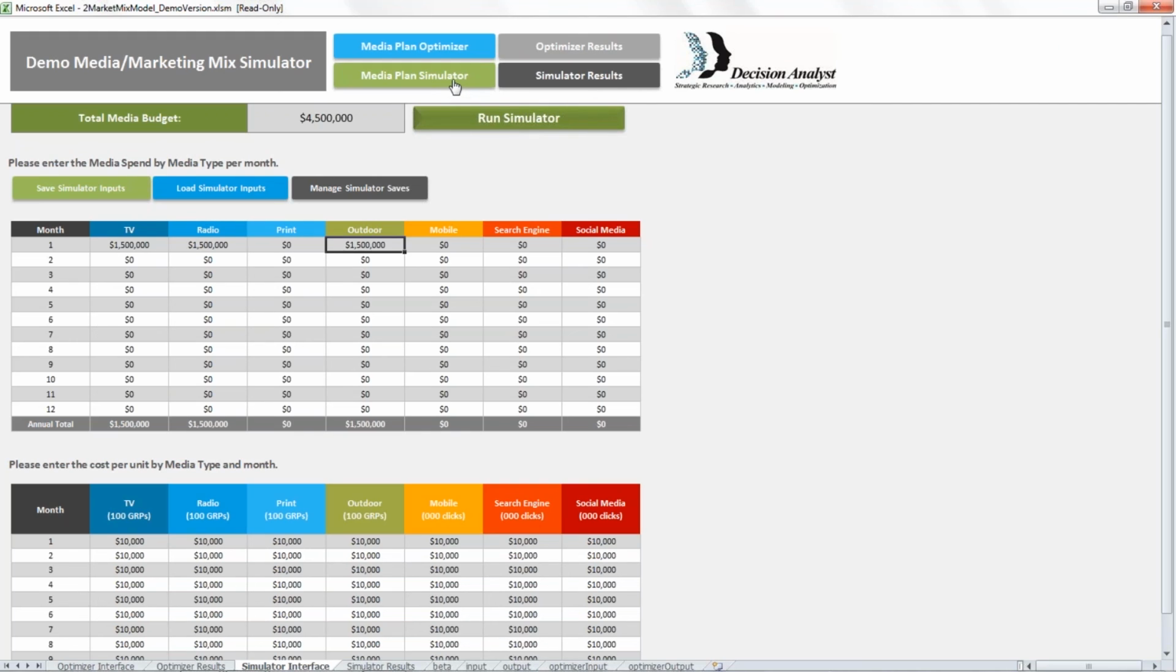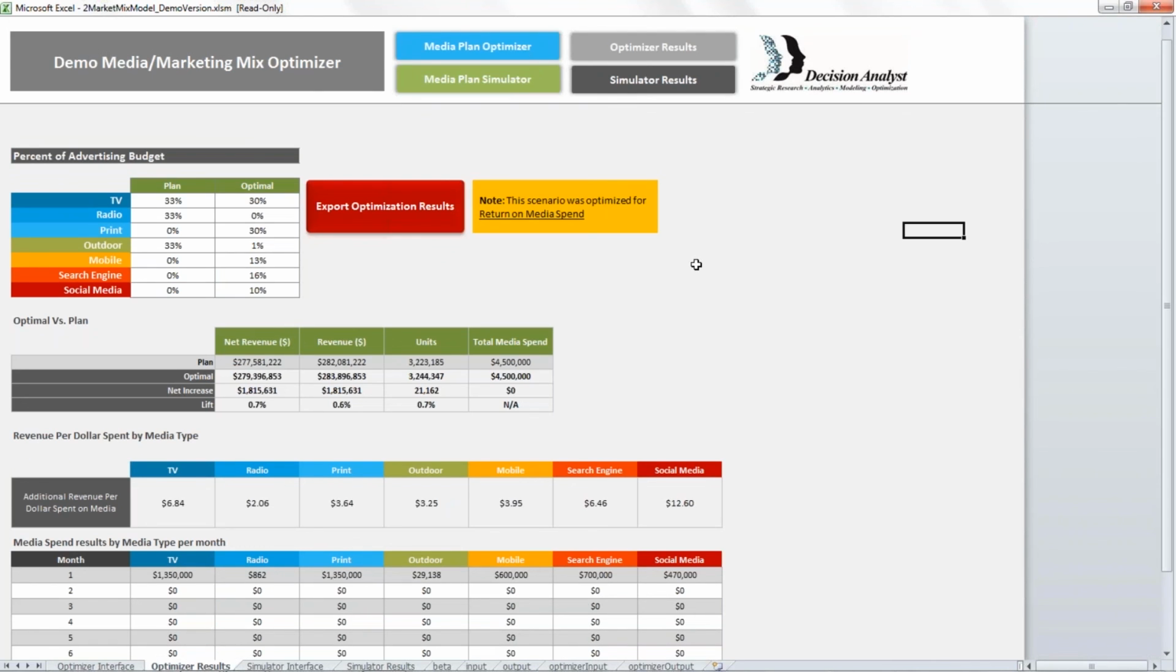Since our optimization just ended, I'm going to give you an example of how it looks. Initially we said, what if we put 1/3 of our 4.5 million in TV, 1/3 in radio, and 1/3 in outdoor. The optimizer, and this is totally fictitious, remember, we just made up the model coefficients in this one, says go to the maximum that we allowed for TV of 30%, the maximum we allowed for print of 30%, but also do not do outdoor. It takes it from 33 to 1%, and it says to put some in mobile, search engine, and social media.